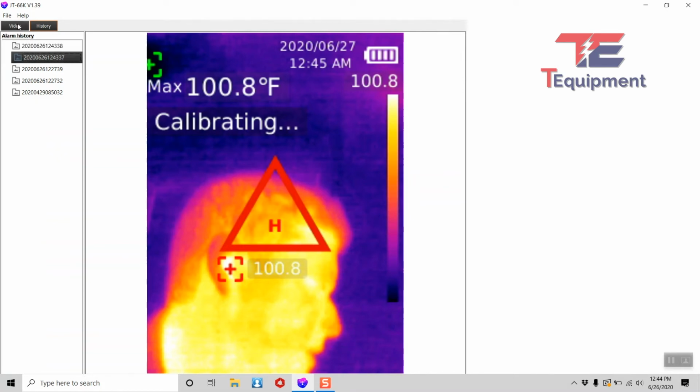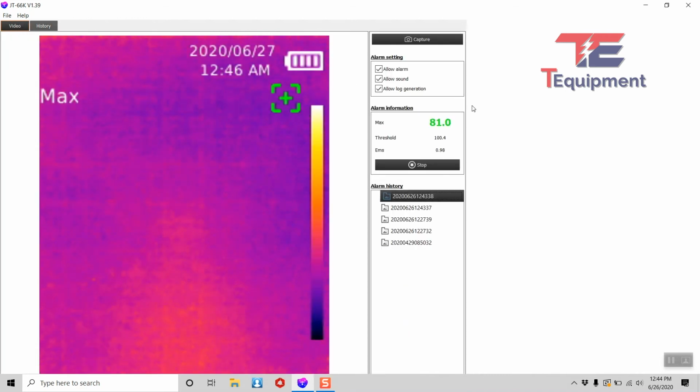Like we always mention, environment is very important. You do want to have this in a nice fixed place, or if someone's holding it, make sure they're keeping it pointing in the same direction, same variables there. And this is pretty much it on the entire JT-66K application. Again, this is version 1.39 and it works flawlessly.